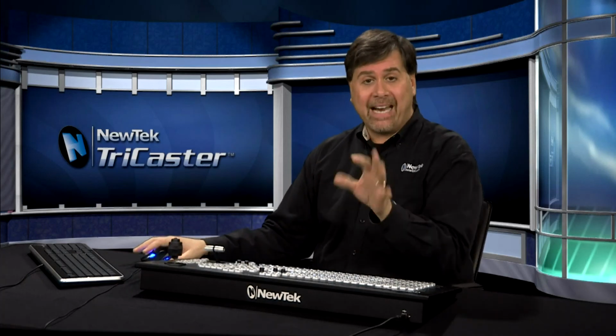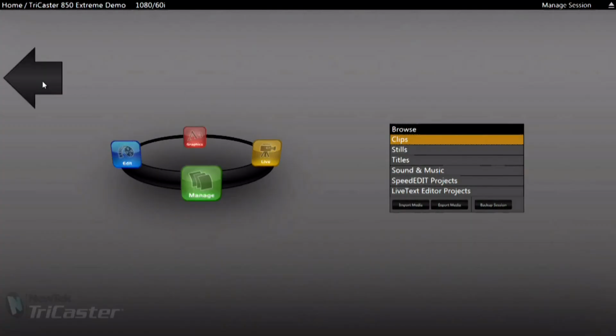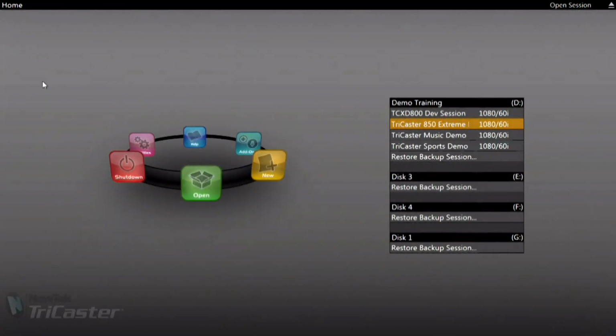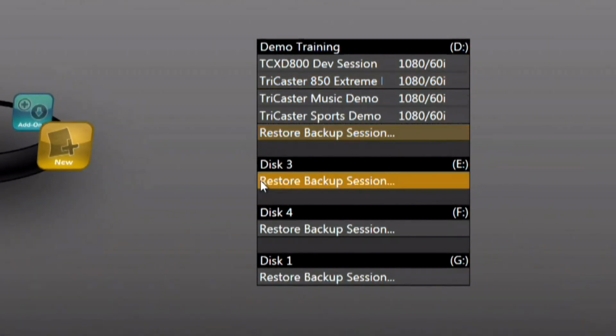Now, if you have a backed up session that you want to restore back into the TriCaster, let's go back out to our home page. And from the home page, you have the ability to restore a session from any drive connected to the system. Just click on Restore Session, click on the backup, and it will restore that session back into the TriCaster, ready for use.